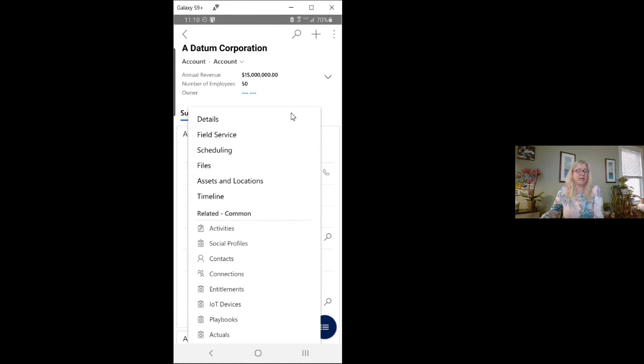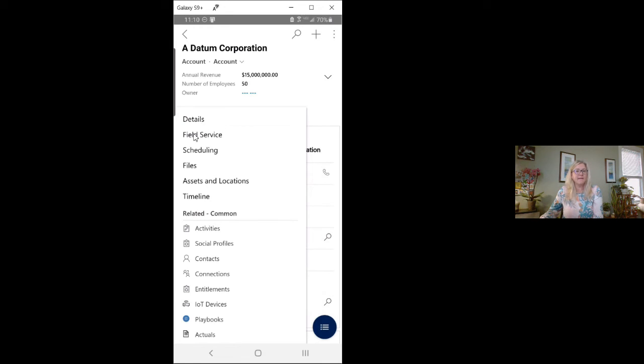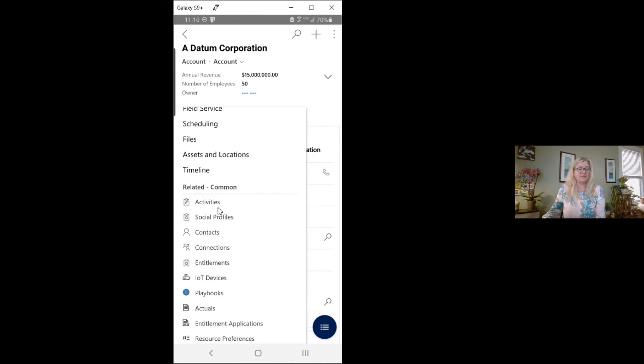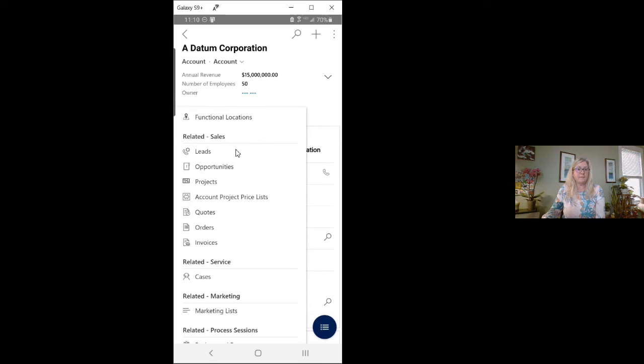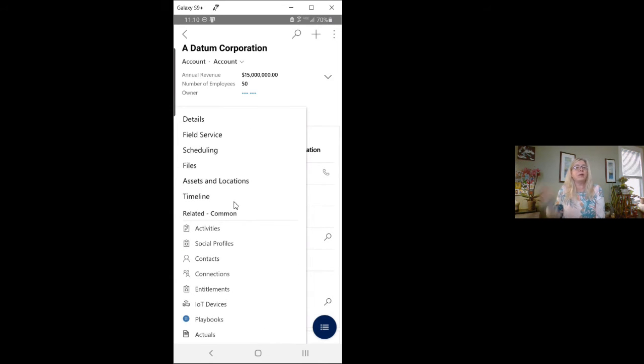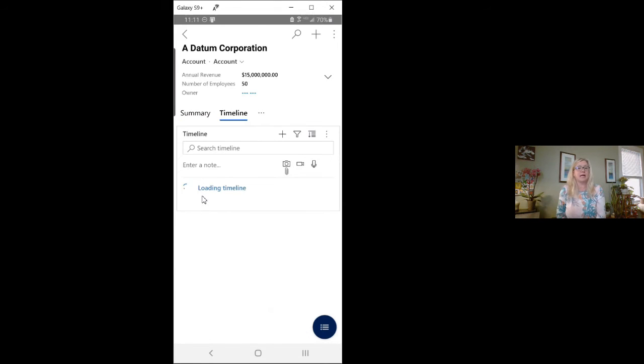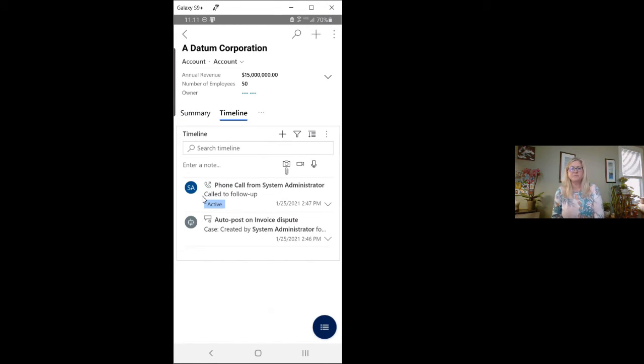So if we go ahead and hit the 3 ellipses, you'll see that I have some of my other tabs that I would normally have on an account record. I also have some of those related things that I'm used to seeing when I go to the 3 ellipses in the desktop view, okay? So maybe here I want to go to my timeline, right? So I'm going to go ahead and click on the timeline from the 3 ellipses. And it's going to contain all of the records you're used to seeing in your timeline, okay?